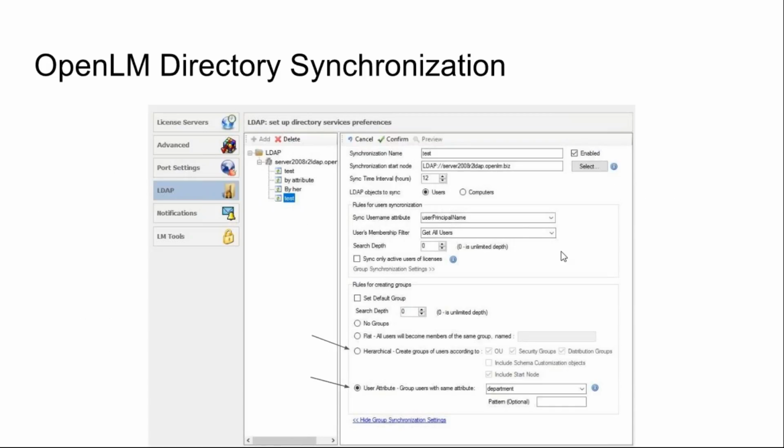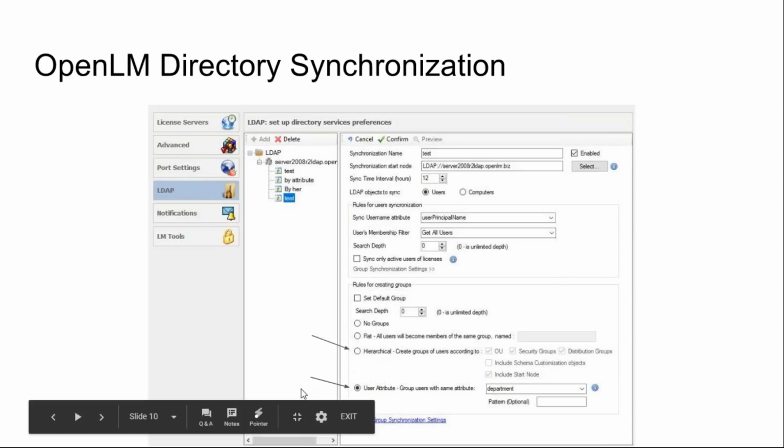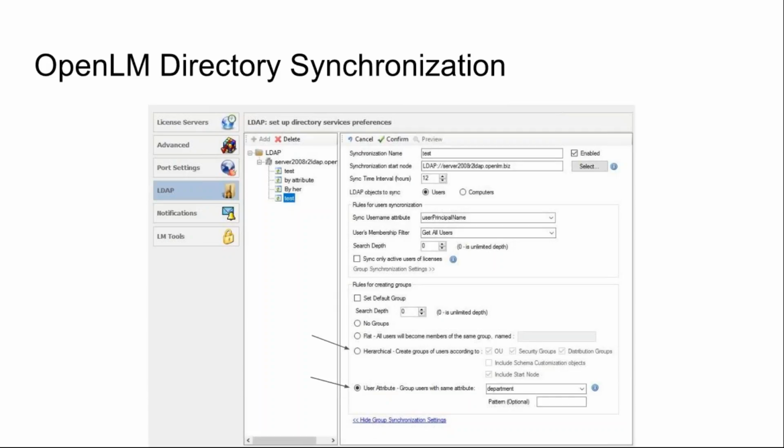So this is the interface that you get for the directory synchronization. As you can see here, you can do it by user attribute. In here it is department, or you can do it hierarchically, meaning that you have a group within a group within a group. You can also synchronize the groups as a pyramid, you can say.